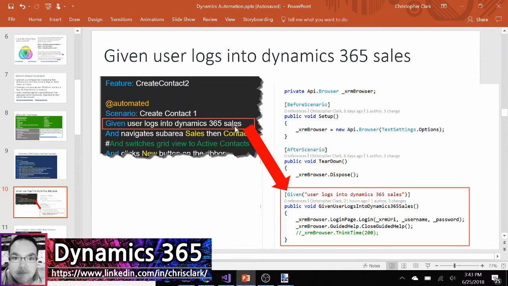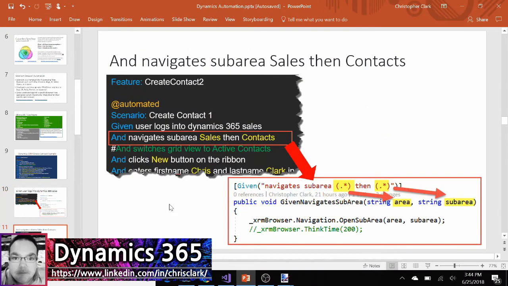Okay, well, how does that end up being in a browser automation? It's because SpecFlow actually gives you regular expression parsing. So in this particular case, it's an exact match of user logs into Dynamics. But you can also use variables, which I'll show you in the next example. In this next example, I'm actually navigating the area and sub-area. So I'm navigating to sales and then to contacts. You can see how using this syntax right here, sales and contacts are passed in as variables to my navigation step, which in this case I'm calling EasyRepro to basically open a sub-area of the area and sub-area.